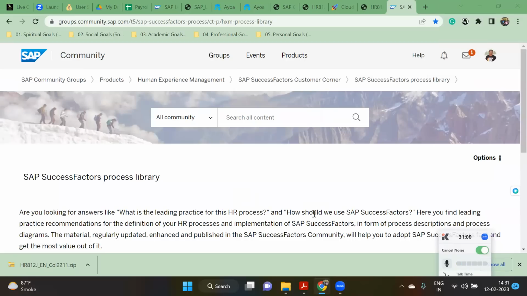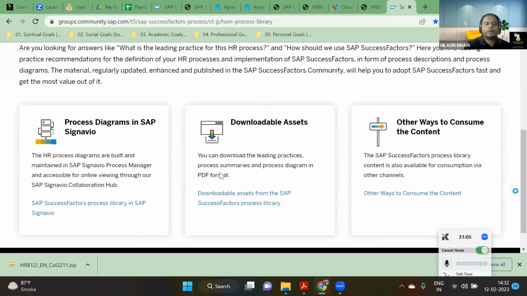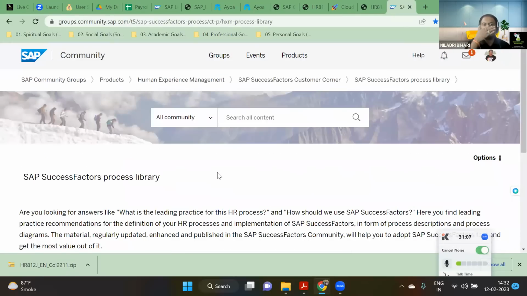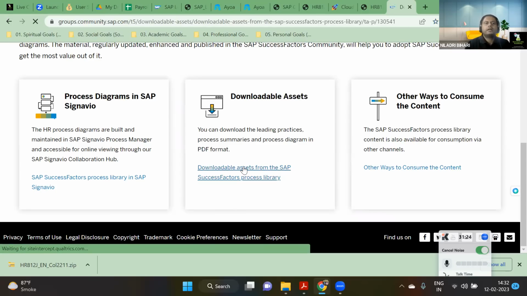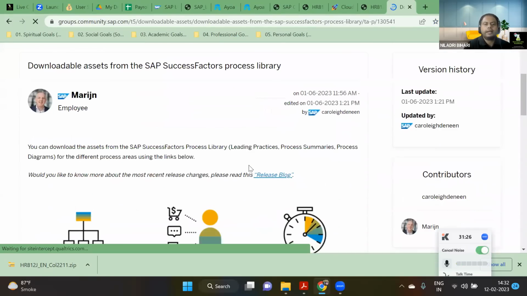So this is the process library where you will be getting all the processes for any product. But as we are focusing on Employee Central Payroll, we will be going here. You'll be using the downloadable version because we want to download those. Although it is in my platform, I still recommend going here, so everything will be found directly from here.